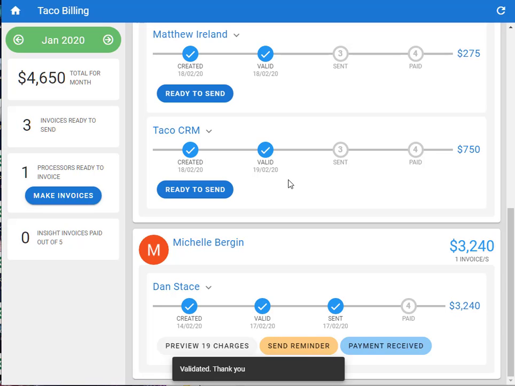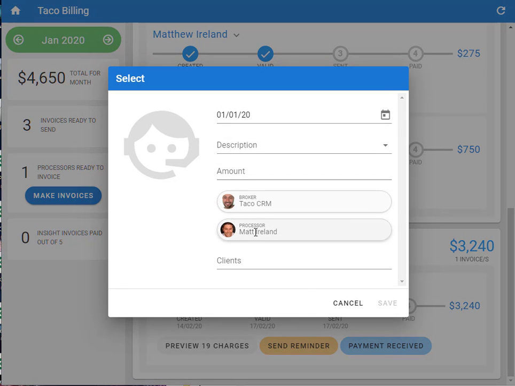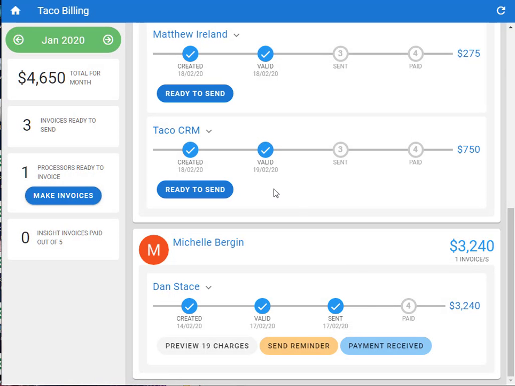If you wanted to make changes or add charges, you can add a charge directly from here, and it will take you in. Same thing, you've got to put a client in if you do it from here, but pretty much you can add a charge directly from that screen.